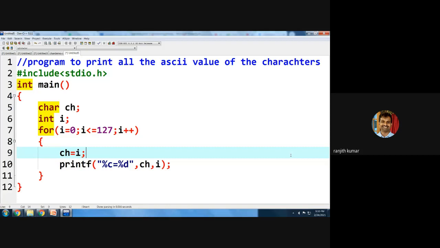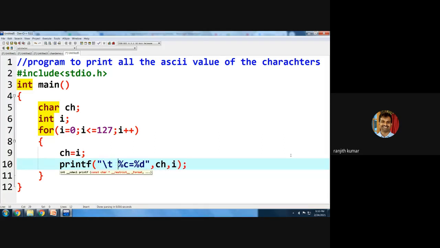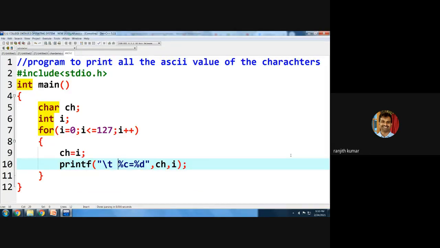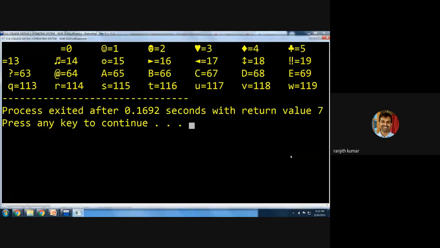So let me print the output here. What is the output I will get? Let me check here. Let me take a tab, and let me save this program as ascii.c. Compile and run. Now once you run this, if you observe here, you will get all the ASCII values.